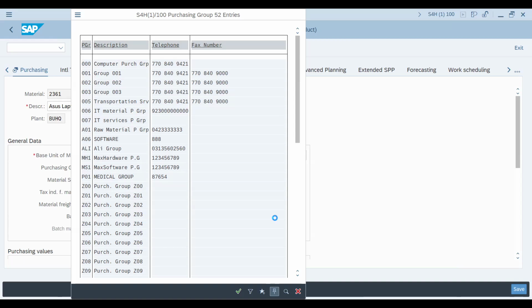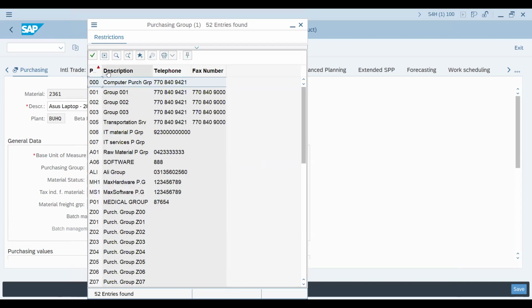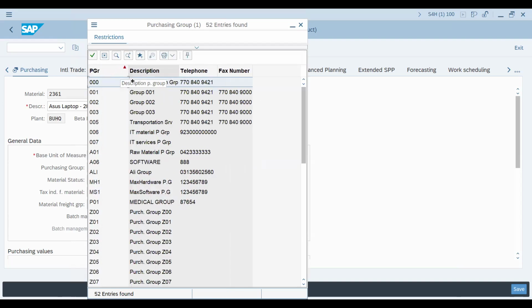You see it in other format. Yes, if you click over here, it will be in other format. I think this is more suitable because now I can expand it.